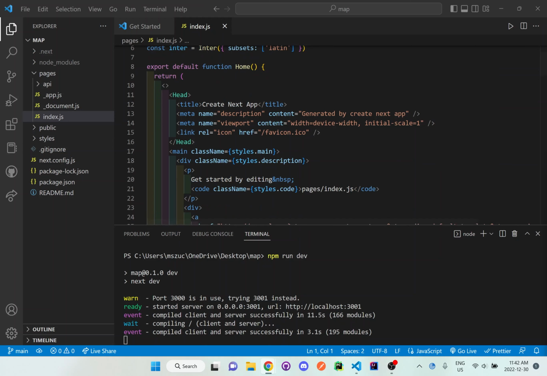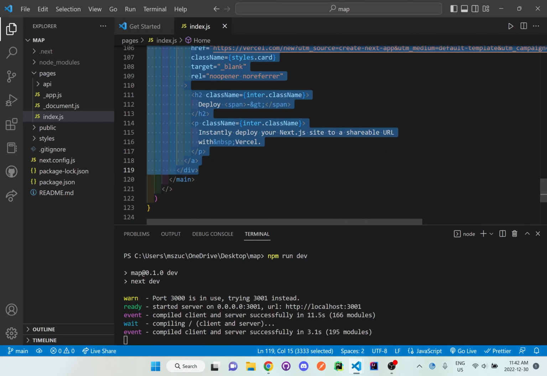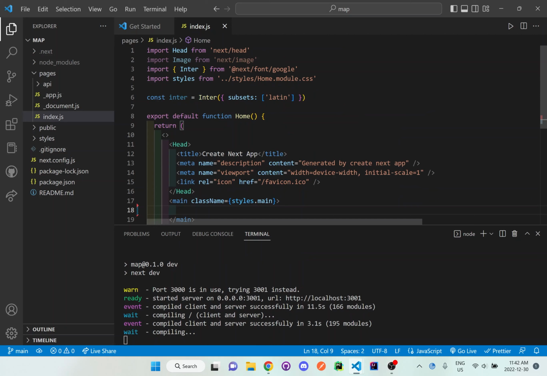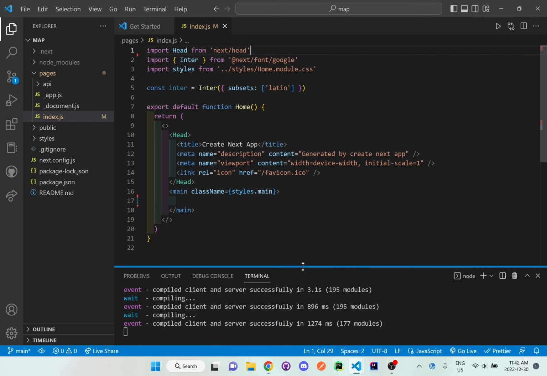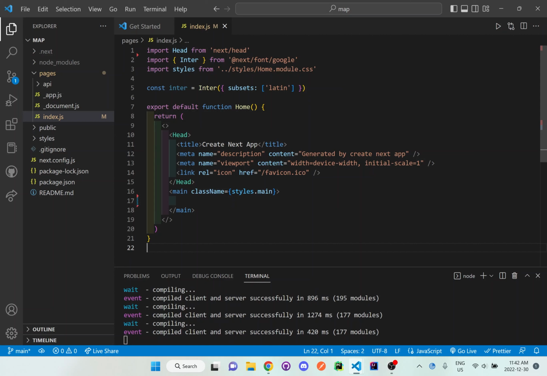I'm going to organize this code so we don't have that much to deal with here. I'm going to delete everything inside the main. And for the main, you should just have this default template like this. So this is what the default we're going to stick with right now, just something empty. We don't need anything fancy right now. And if we just go to the actual web page right now, you can see it's just going to be blank because we have nothing added to it yet.